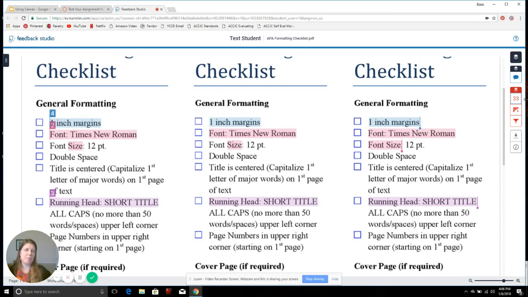Sometimes I see 35% as the cutoff, but again, it could be different for every teacher in which class it's in. So if you have any worries about that, ask the teacher for that course. So that's the Turnitin feedback.